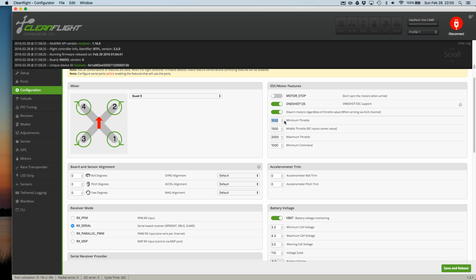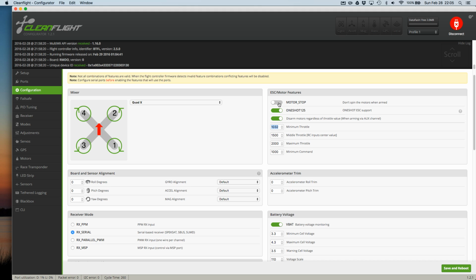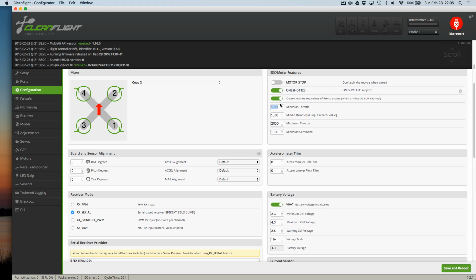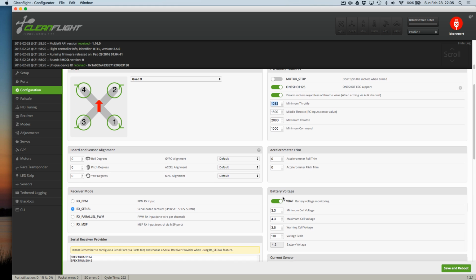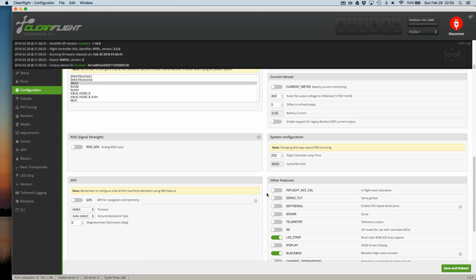So this motor stop, I recommend you leave motor stop off just the way it is here. If you turn this on, that means that your motors will not spin when it's armed, and that can be dangerous because you don't have a visual indicator that your copter is armed. And you want that because you could accidentally touch the throttle and then all of a sudden it's spinning into your face. So my suggestion, leave motor stop off. Turn on OneShot125 on most every copter. I bet you every ESC made in the last year definitely supports OneShot. VBAT is on by default. I would leave it on.